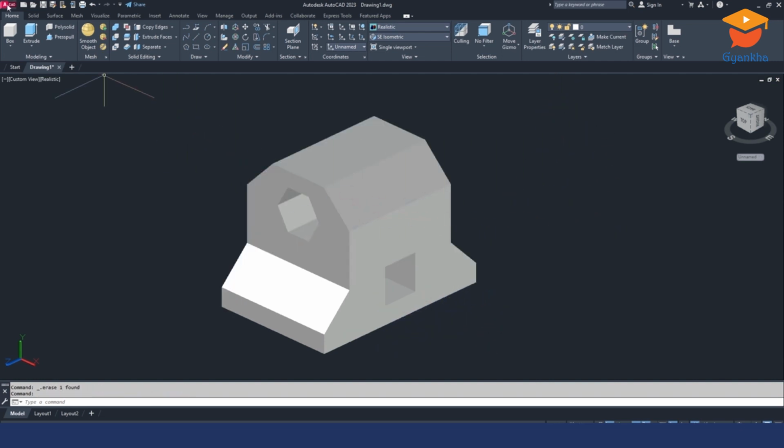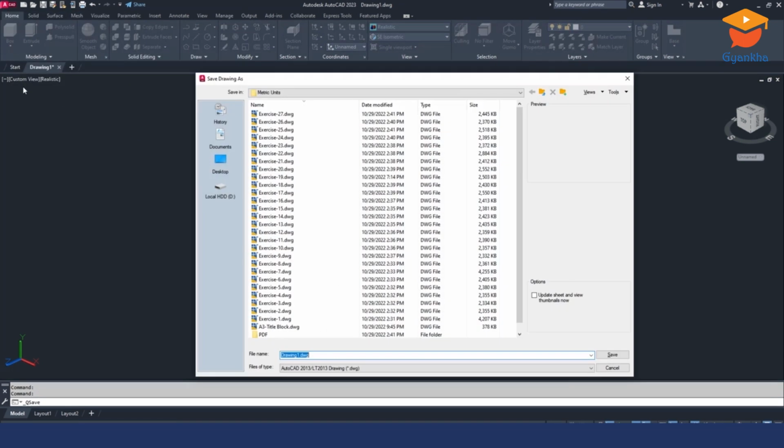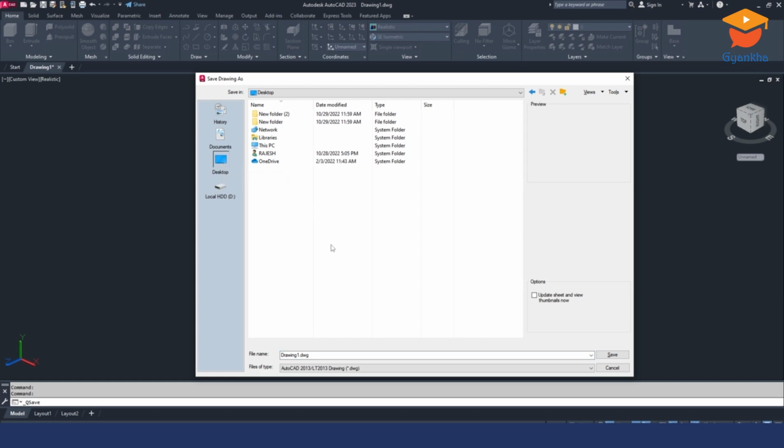Then go to the file menu, click save, go to the desktop. You can create your folder, right click, new folder. I just name it 3D practice. Then press double enter. That folder will open. Name the file exercise 1, then save it.